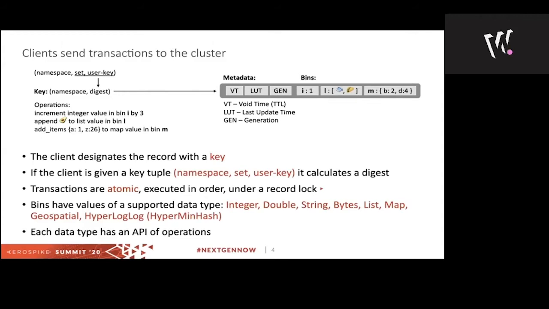The record, if you look at it, has two main components. There's metadata, which is actually the first thing stored in the primary index, but if your data is on SSD, there will be a copy of this on disk as well. It holds things like the void time, which is how we calculate the TTL, the last update time, which is when the record was last written or updated, and then the generation, which is how many times it was updated.